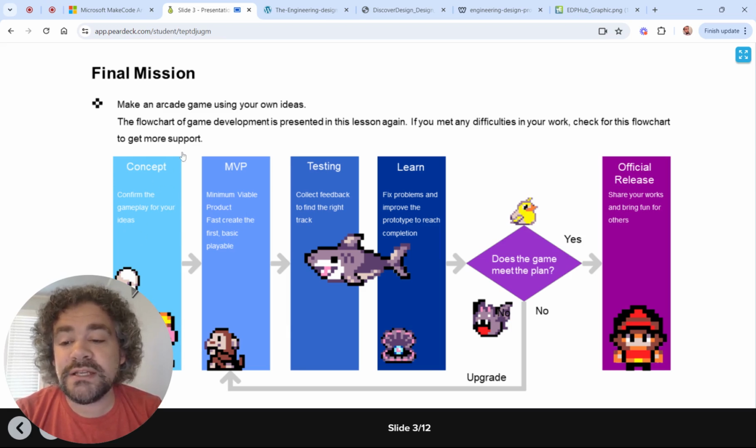So after you come up with your idea, come up with a little bit of a plan, and then develop your minimum viable product. This is your prototype. This is a simplified version of your game. And when I say that, I mean that, right?